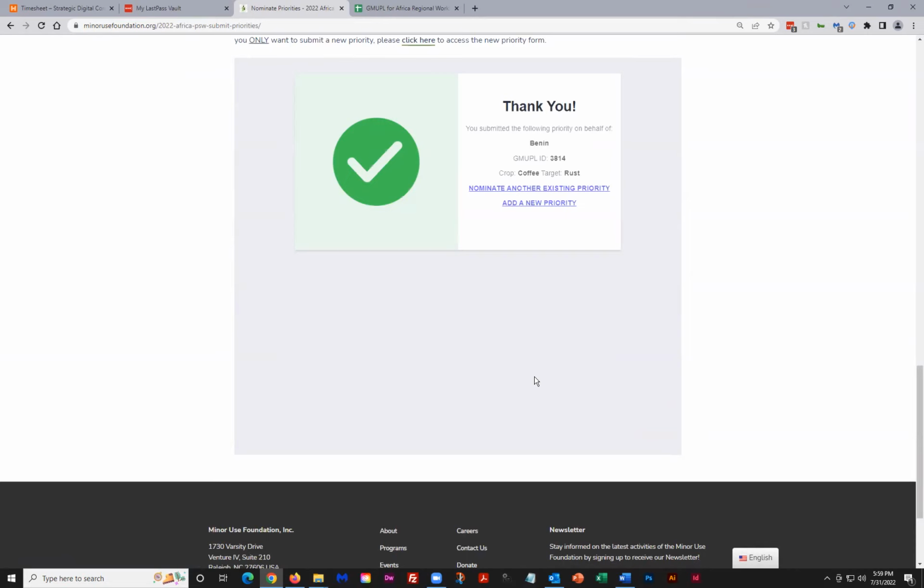After you click submit, you'll see a thank you screen that includes your country, unique ID of the existing priority, the crop name, and the target common name. From this thank you screen, you can nominate another existing priority or add a new priority. Just click on either of the links that's available. I'm going to nominate another existing priority.